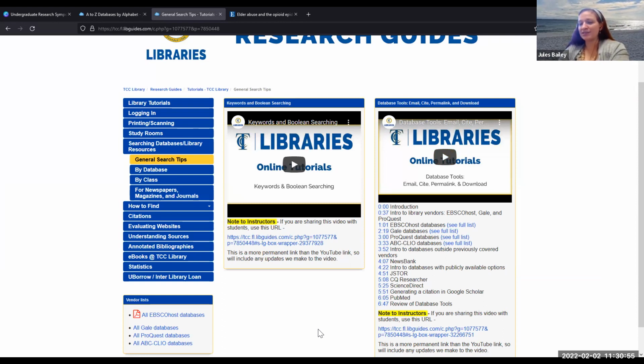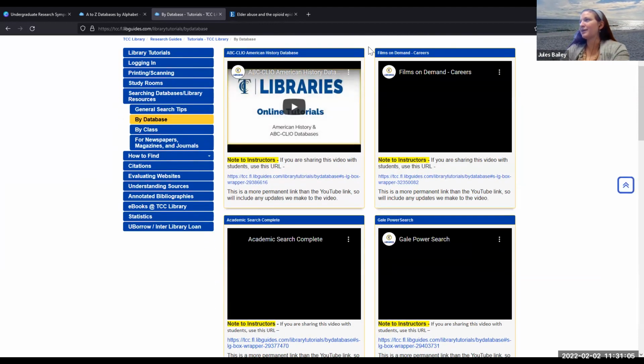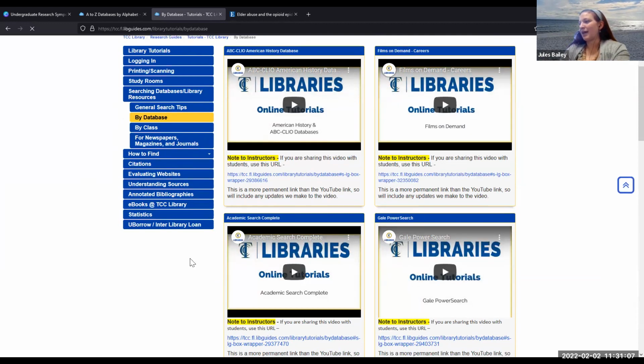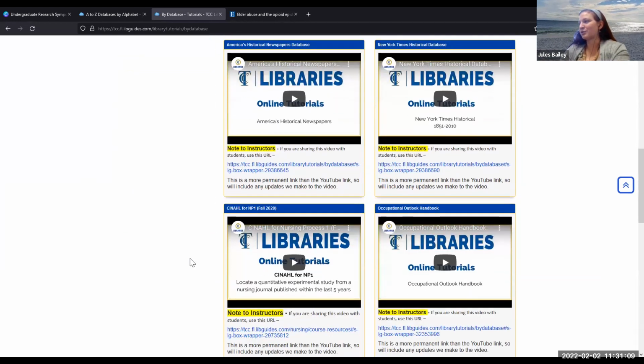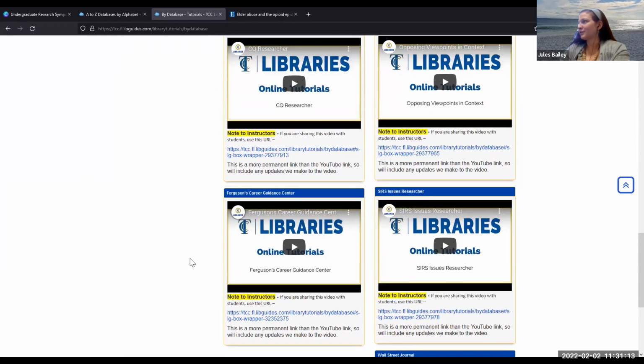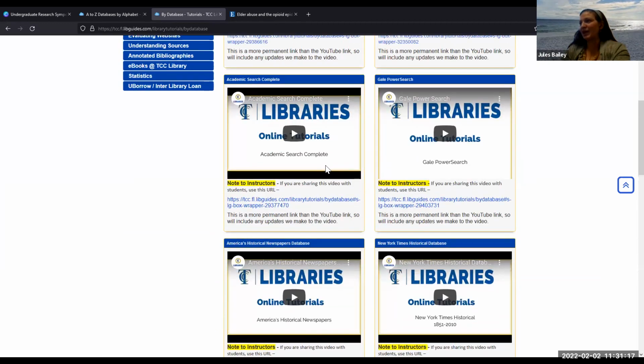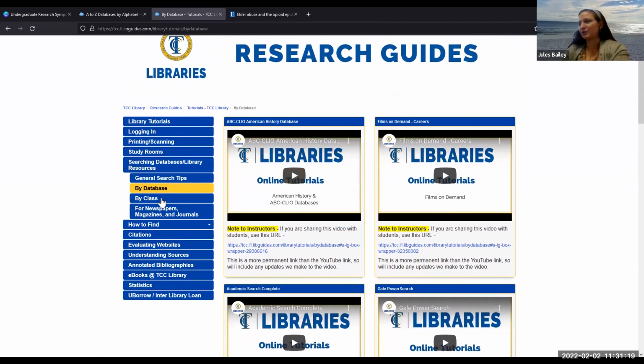And that's useful. It's helpful to go through and know how to save stuff as you're going. We also have ones for specific databases here. So if you are using one of these databases and you're confused about how to search it, we have some of our databases here, and we have demo videos for how to search them and how to use them effectively.